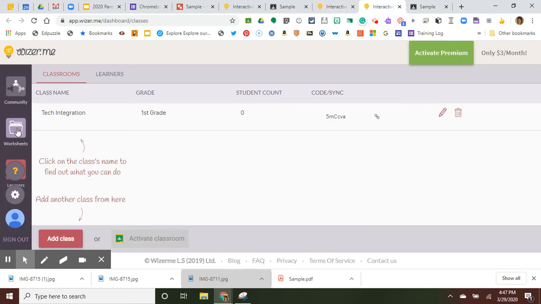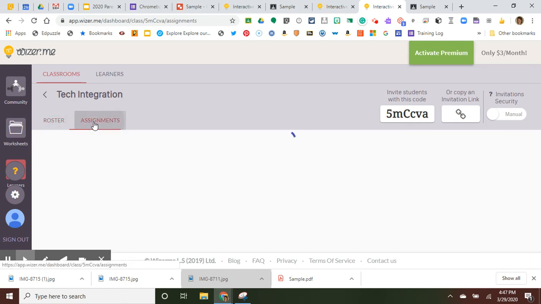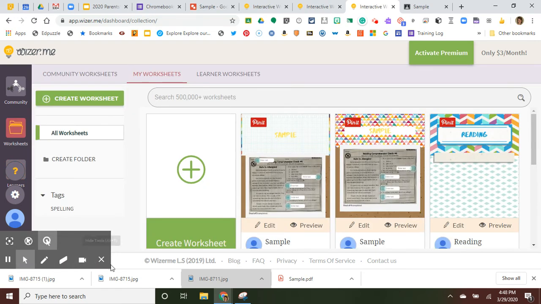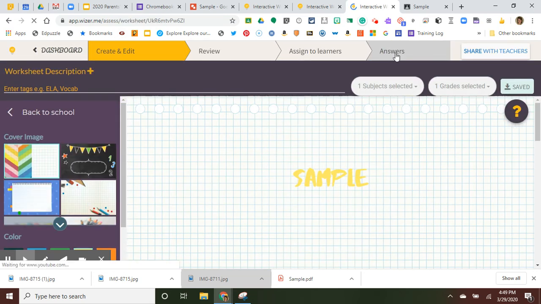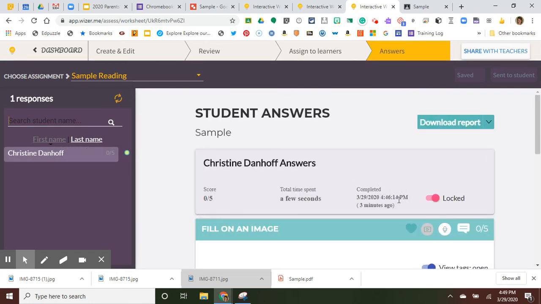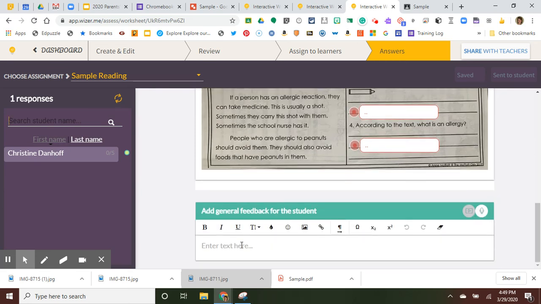So now as the teacher then for that class, I can see how my students did on the assignment. Since it isn't tied to Google Classroom, in order to see the responses, I'll have to click back on that worksheet that I created, and I'll go all the way to the very end here where it says answers, and then I'll be able to see the responses that were given for that specific worksheet that is there, and I can see their answers right within here. And I can even type in feedback.